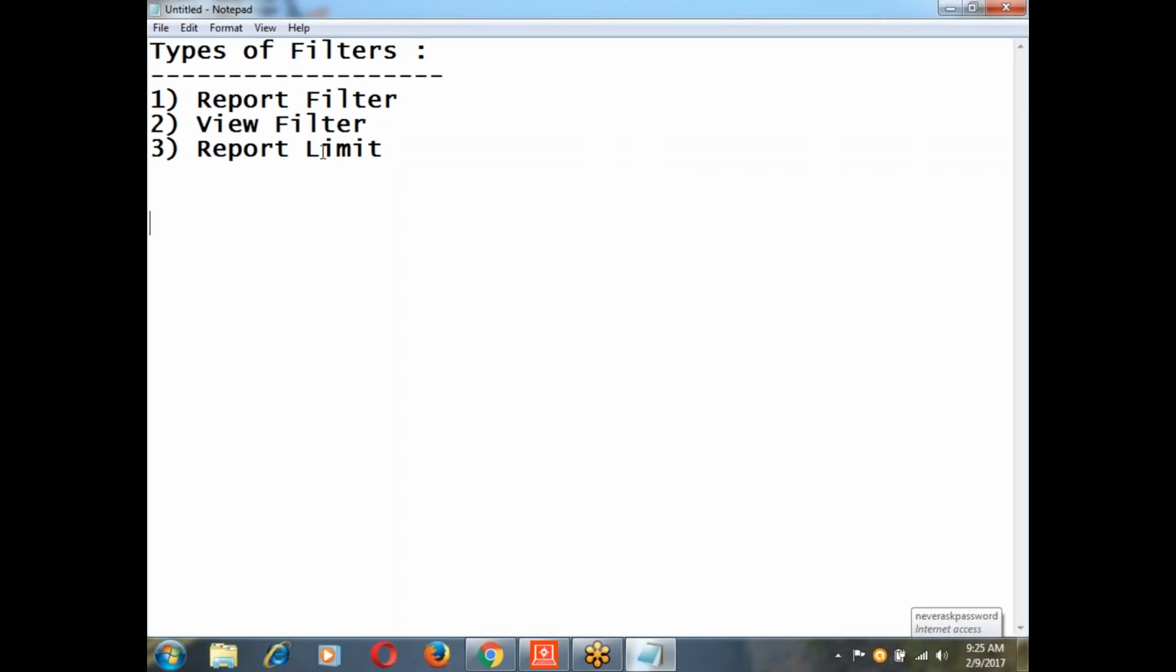But again, when it comes to report limit, under this particular report limit there are different classes. Under the report filter, again we have various classifications. When you want to apply a condition on an attribute, you use a different type, and whenever you want to apply a condition on a metric, you use a different thing. Based on that, the report filter is again classified into different types.